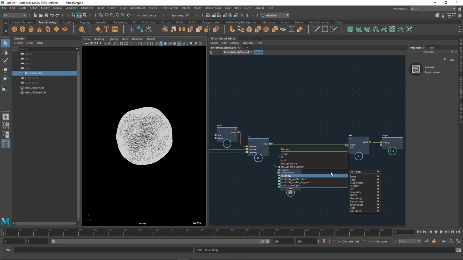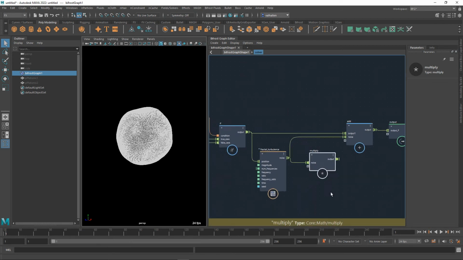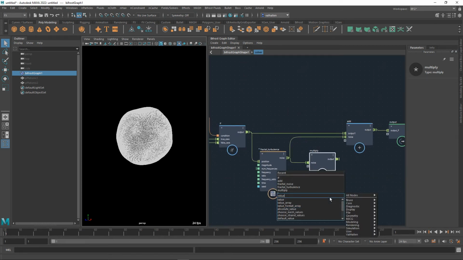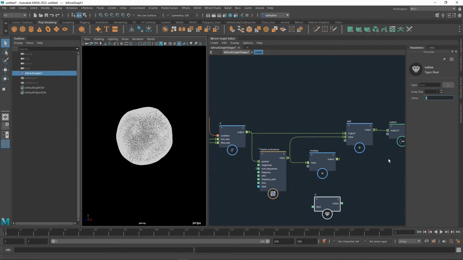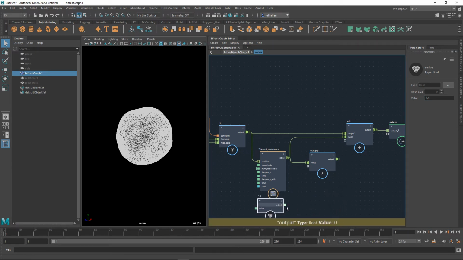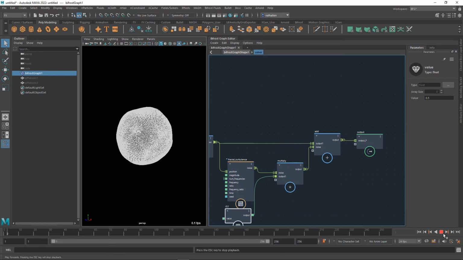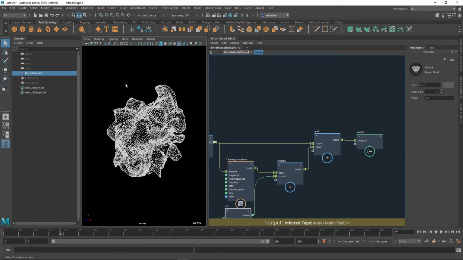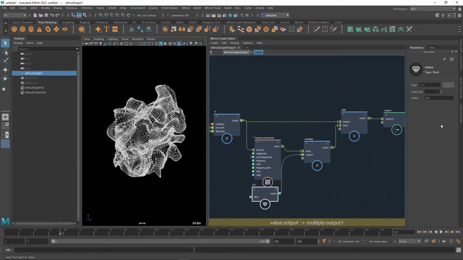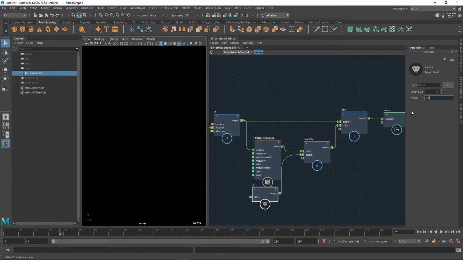I can multiply what's coming out of there by a value. This can be a float because I want to multiply all channels of the vector by the same amount. And that amount, in this case, I wanted to make it a little bit slower. Let's make it half the speed. Pop that down there, multiply those, chain this up to the add node. And now you can see that it's still got the big movement, but it's doing it quite a lot slower. Let's make it really slow.